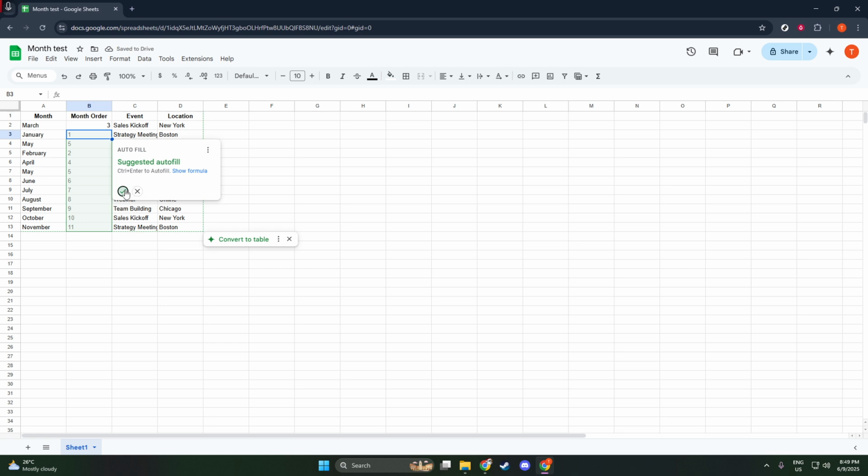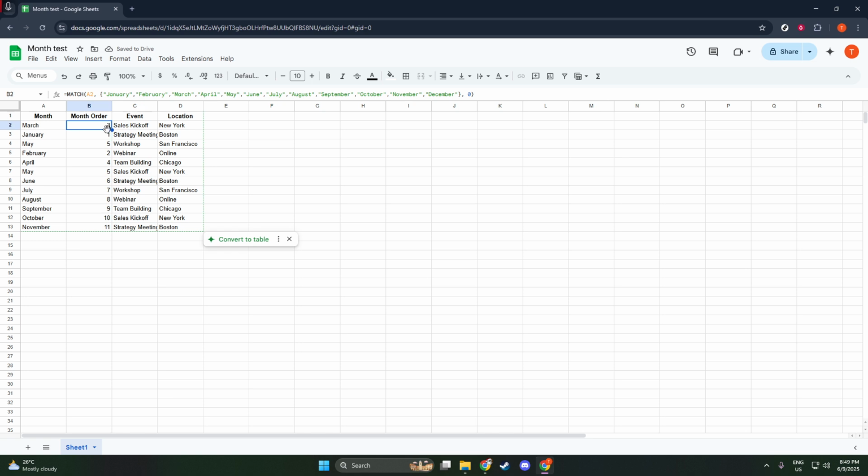Now, let's quickly duplicate this formula for the rest of your list. Take your mouse to the lower right corner of this newly filled cell, where you'll see a small square. This is called the fill handle. Click and drag it downward, automatically copying the formula for all rows in the column where you have month names.